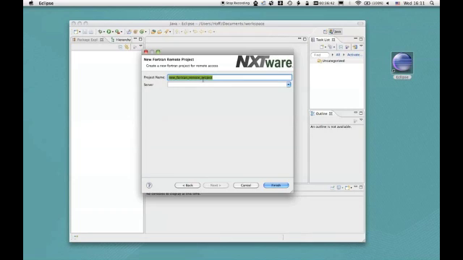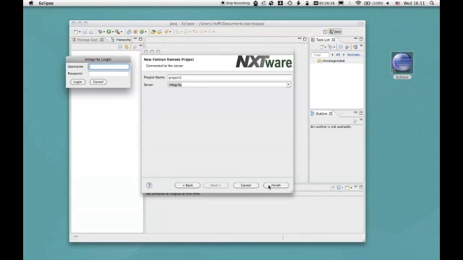We're going to give it a name, so I'm going to call it Project 1. We also want the server. You could have multiple servers. In this case, we only have one defined. So I'm going to put the server name there, click on finish.